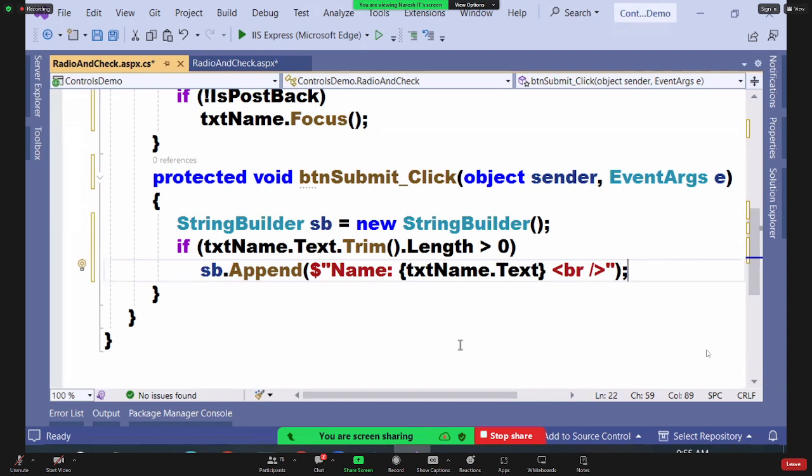Same way, how do I access a checkbox or a radio button's value on the server? Radio button is selected or not? Checkbox is selected or not? That's what I want to check. How do I do? Checked property. For a text box, it is text property. For a checkbox and radio button, it is checked property. You need to use the checked property to verify whether the checkbox or radio button is checked or not. Are you clear?